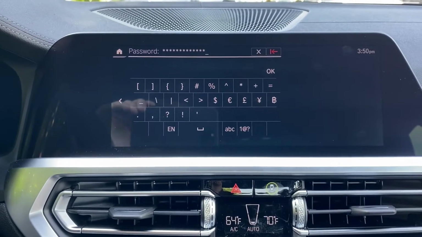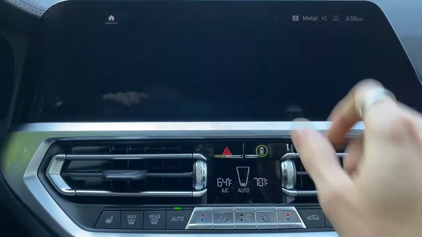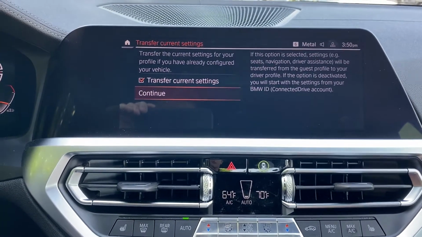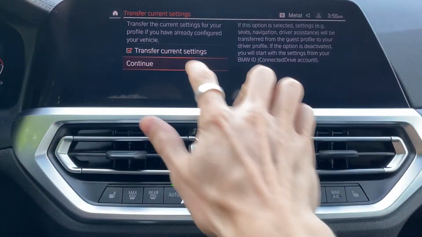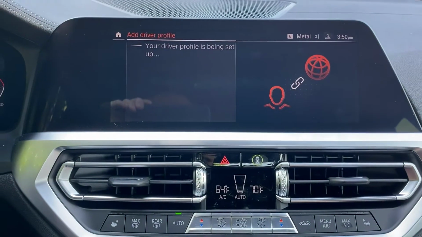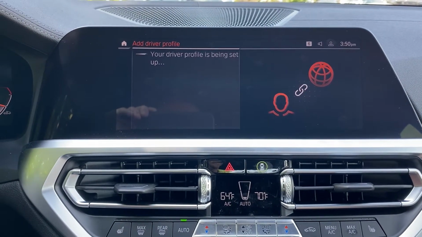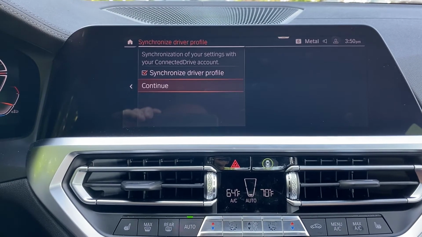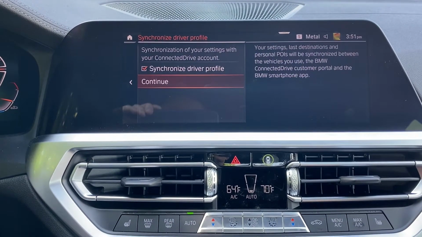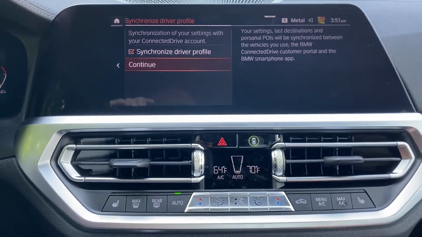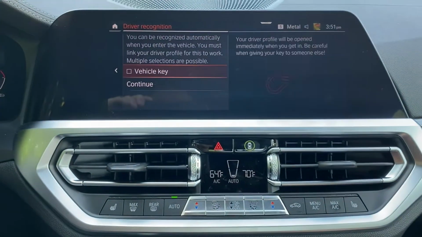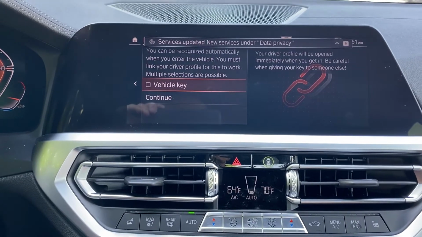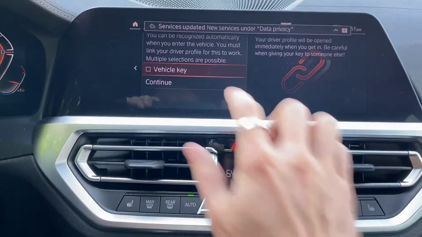So once we input our email and password, we're going to hit OK. And then the vehicle's going to go through completing and transferring our current settings. We're going to hit continue. And then we're going to synchronize our driver profile to our ConnectedDrive account settings. And then we're going to hit that checkbox that says vehicle key. That's going to link our driver profile to the active key in the car.